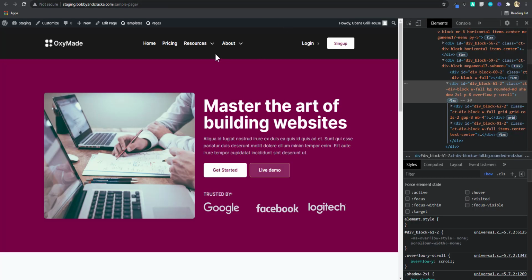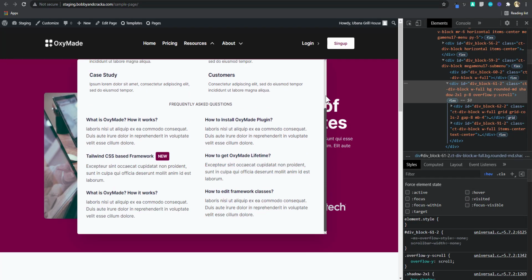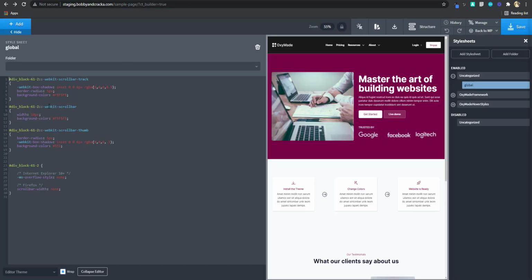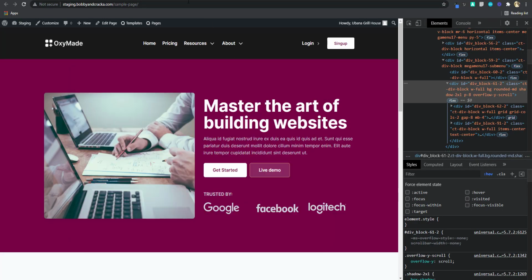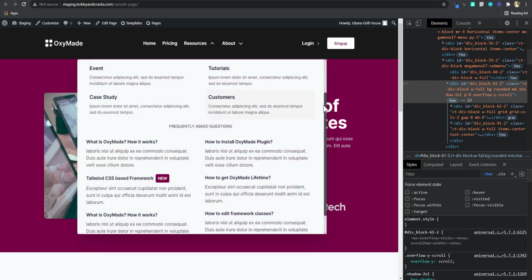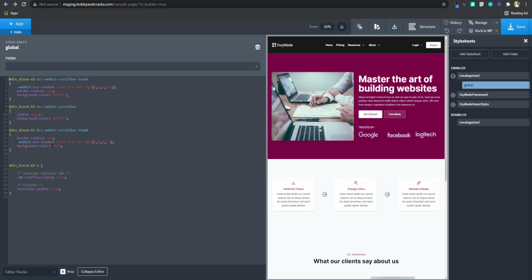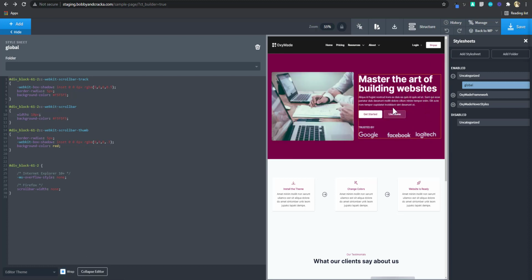Okay, the track has to do with the track itself, not the scroll bar. Then you have the scroll bar, which is this scroll bar itself. And then you have the thumb, and the thumb has to do with the scroll. Now let me change the color of the thumb, and if we look at it from here, you can see that it has to do with that scroll bar.